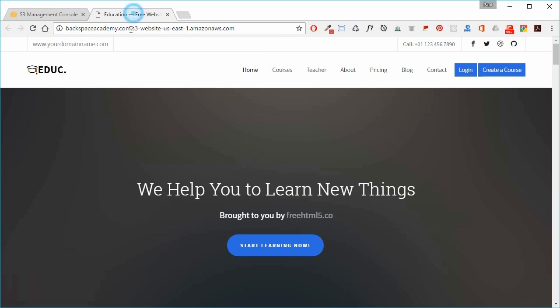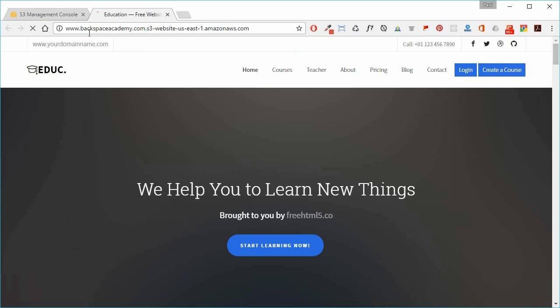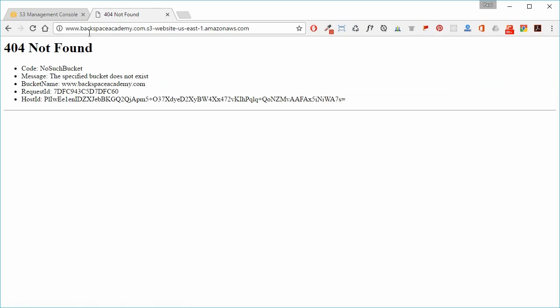So one problem that we can have though is if we go to here and if we put in, for example, www.that. So if we go to www, it's not going to find it. So we need something that's going to give us the www subdomain as well. So we need to redirect everything that goes to www to the root domain of backspaceacademy.com. And we can see here there's a lot of other stuff after the .com, and that is because that is just the S3 website. And then we need to actually establish our Route 53 domain that will point the traffic to this actual website.